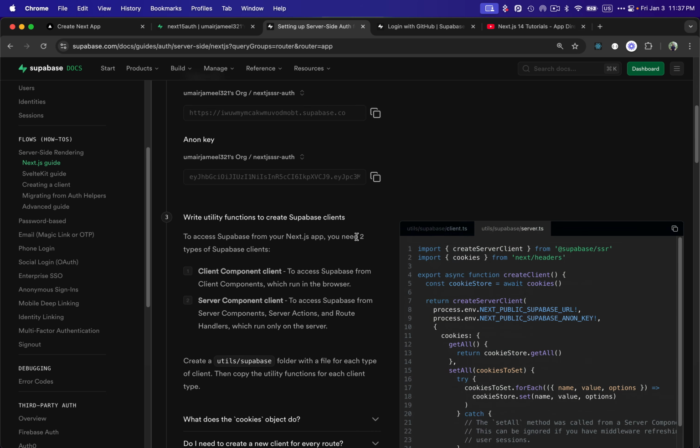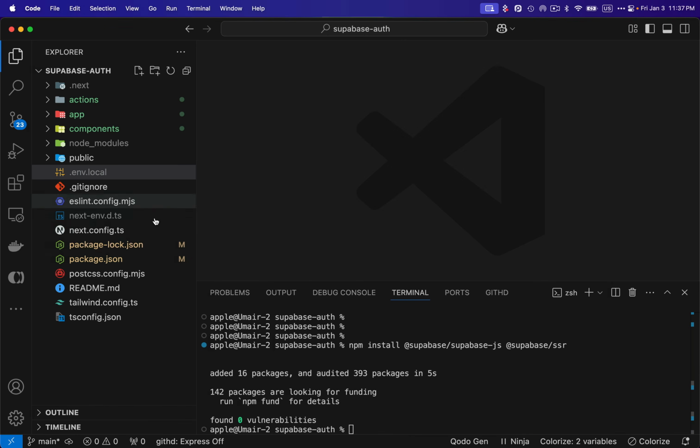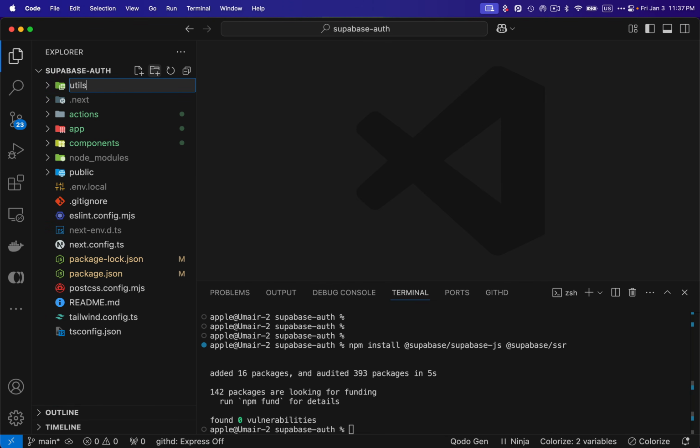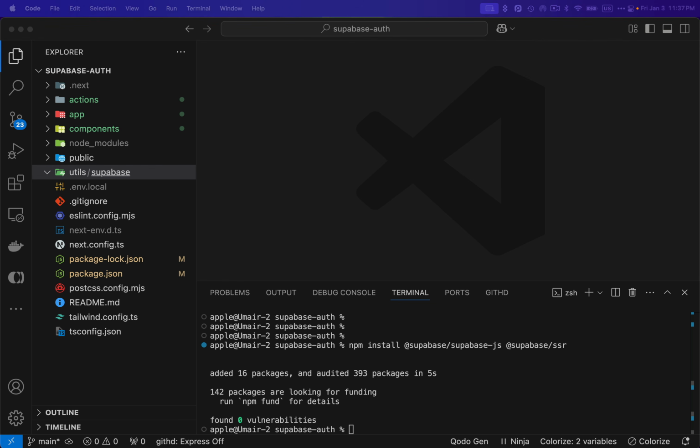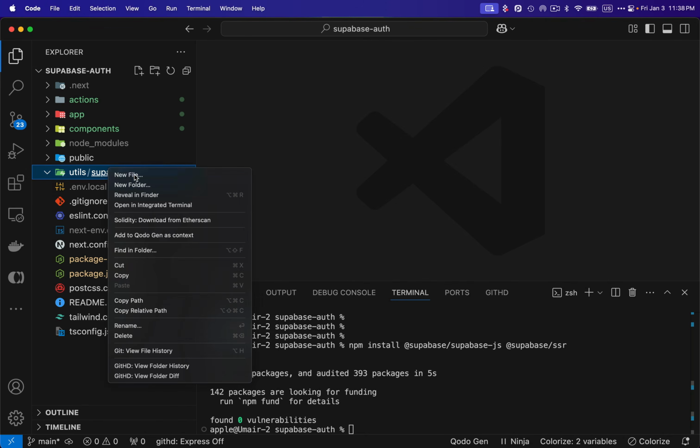Let's go down, and here it is asking us to create these files. First of all we need to create a utils/supabase folder. So let's go over here and create utils/supabase. We can change the path of these files as well, but this is just the convention that Supabase is asking us to follow. Now inside it we need to create client.ts and server.ts files.